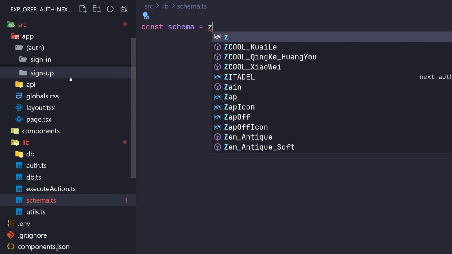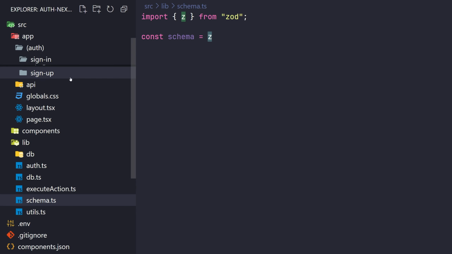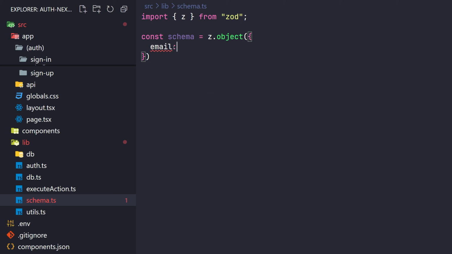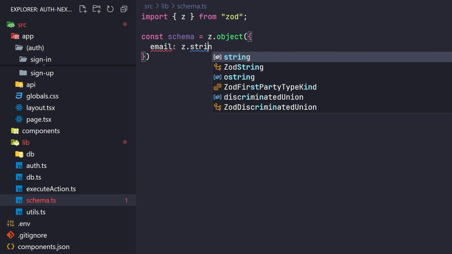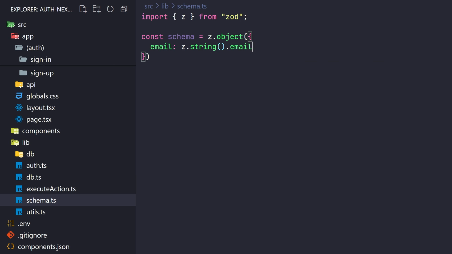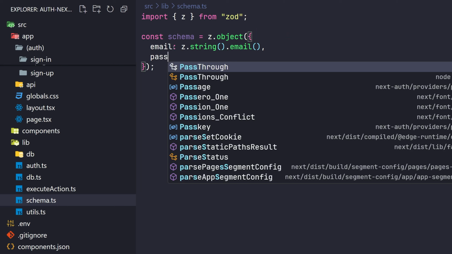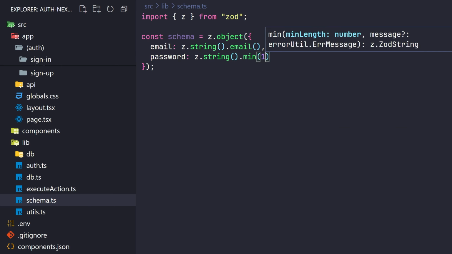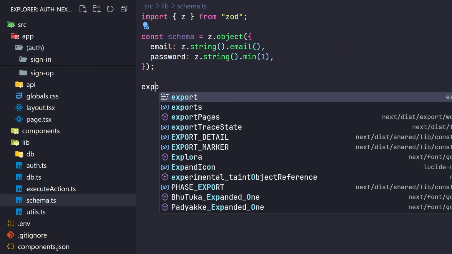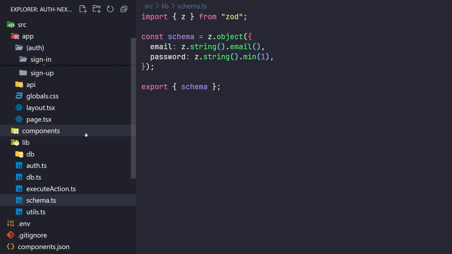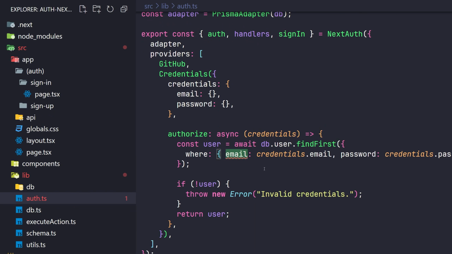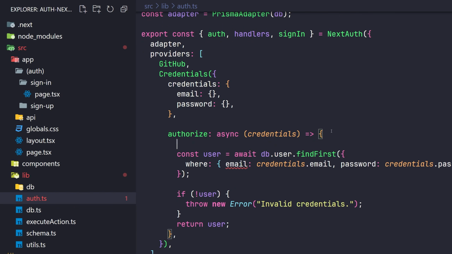Import the Z from Zod library and create an object like this. For the email, we're gonna need the user to enter a string of type email and a password field, also a simple string with the minimum length of 1, and then I'm gonna export it from this file. Perfect.